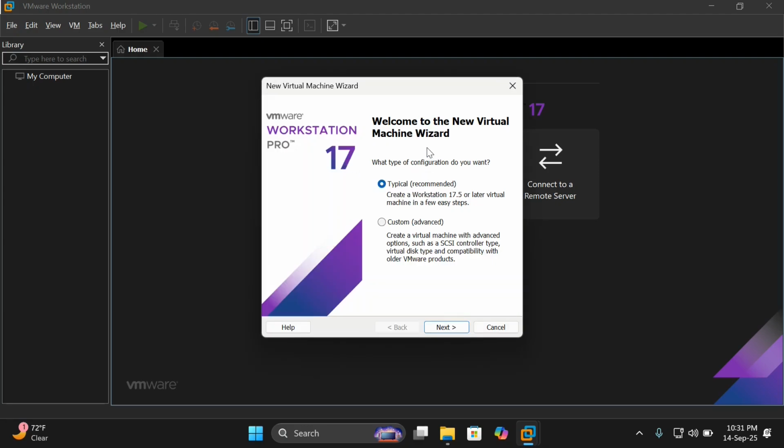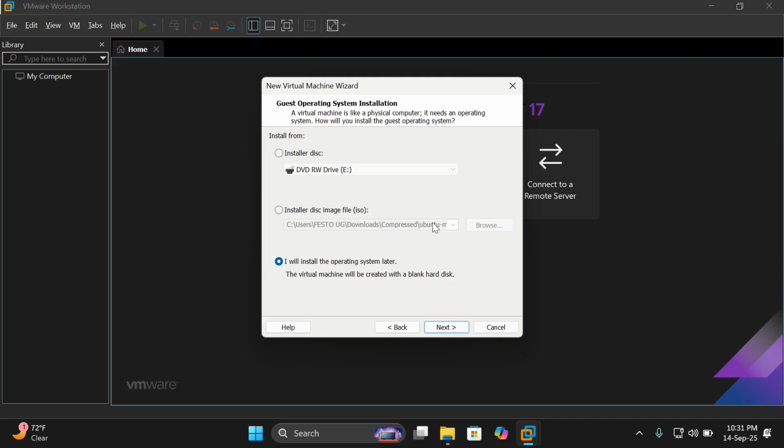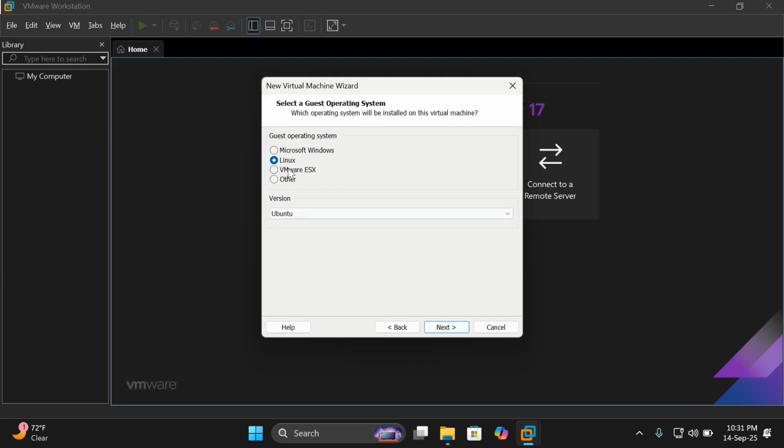So by default on this welcome wizard, you'll be seeing what type of configuration you want, but by default it is typical, which creates a Workstation 17.5 or later version. So we'll go with this. I'll click on next. So by default, when you click on the next button, you'll be seeing yours as the install disk. So you will come down and choose this option of I'll install the operating system later, such that we go on and set our specific settings.